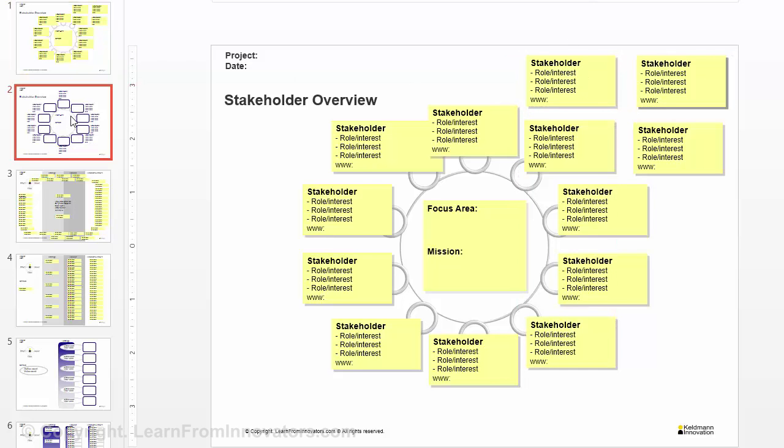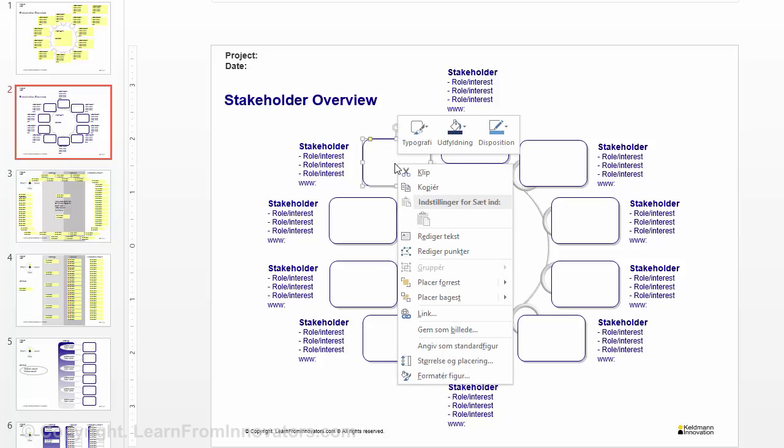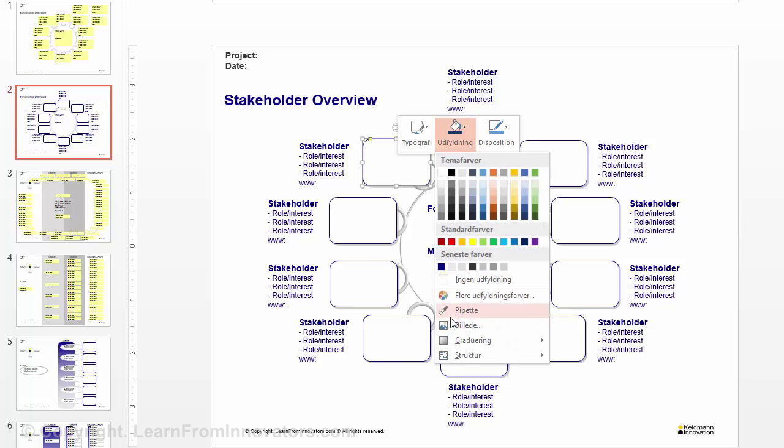Now, the second version of the presentation of the Stakeholder Overview is more of a dressed up type. Here, you can add visualizations, could be photos or diagrams. You have to click on these frames and then right click, and then you can choose the filling, which could be a picture or it could be video clips, in order to underline any message you have regarding each of your stakeholders.